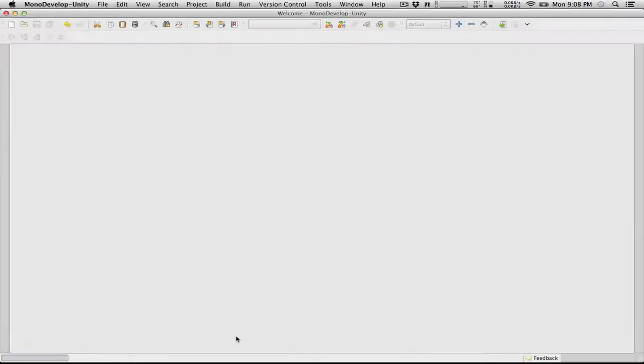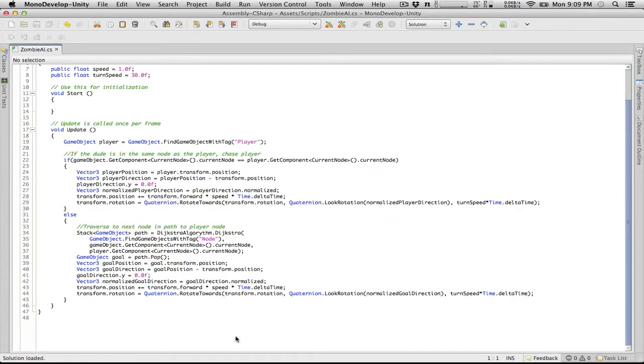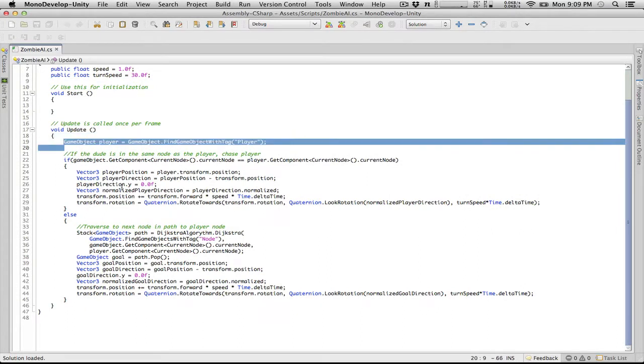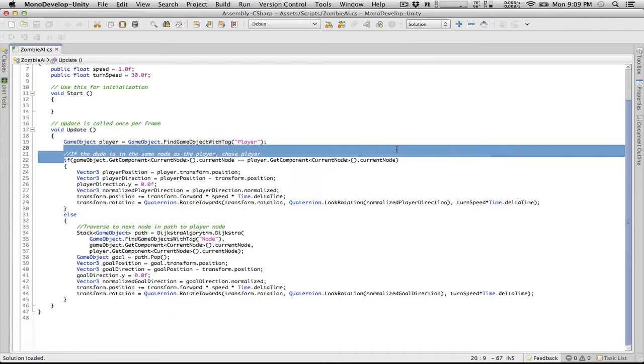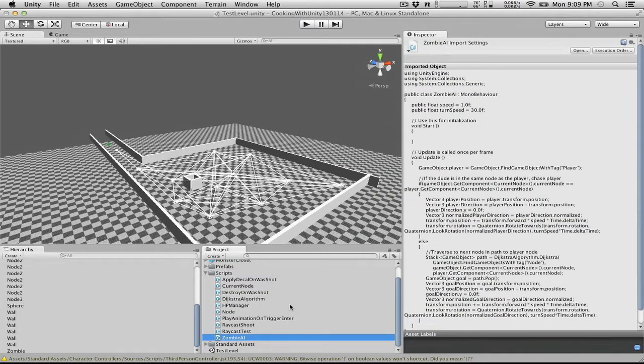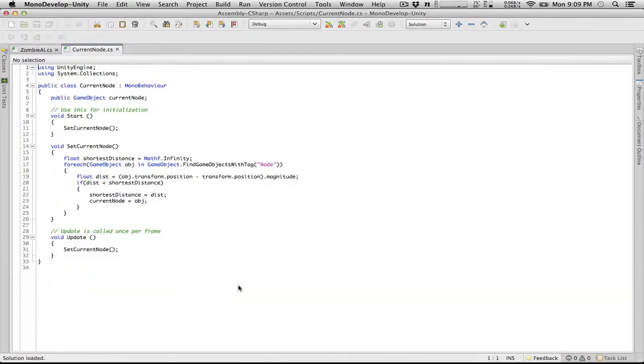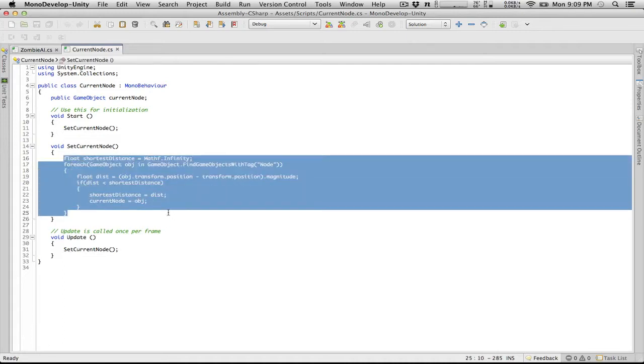So we're looking for zombie AI. We're going to look at his little script. What he's currently doing is finding the player and checking to see if he's in the same node as the player. In the node we're going to have to also change current node, which is what contains the node metadata. That's probably not a perfect term, but the nodes themselves are the nodes. Current node is for a game object to keep track of what node he belongs to. The way it's working right now is on start it does set current node, and on update it does set current node, and then it just finds whatever node is closest to you. That's the node that you belong to.